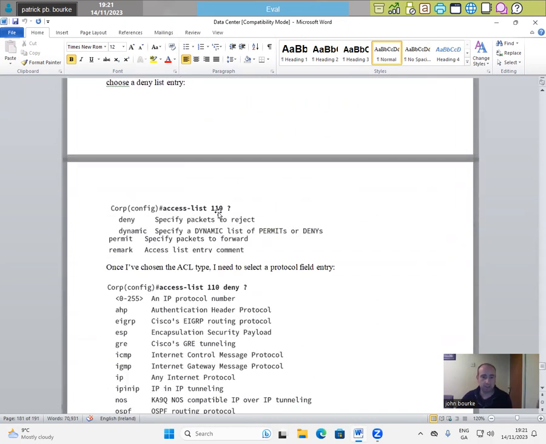Corp(config)#access-list 110 ? deny: specify packets to reject; dynamic: specify a dynamic list of permits or denies; permit: specify packets to forward; remark: access list entry comment.